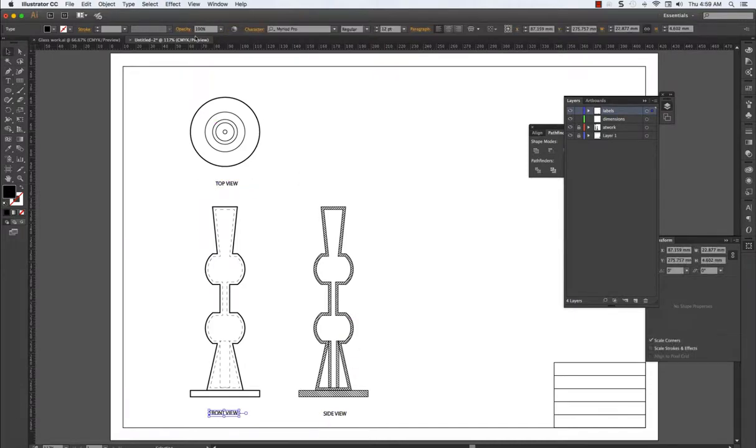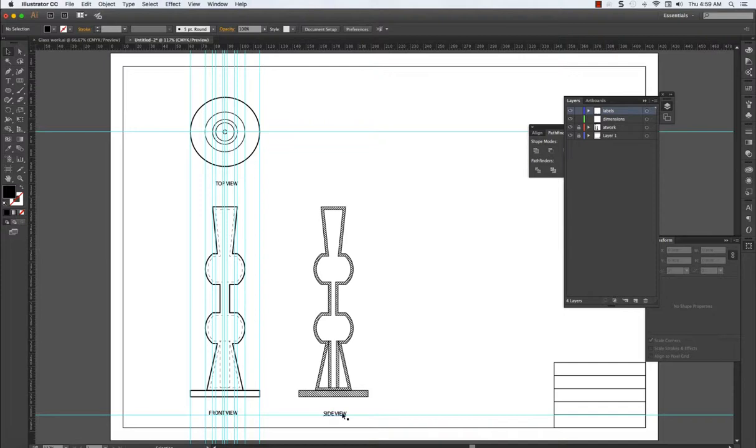What we want to do is bring our guides back, command colon, and just bring in, there we go. I think I need to go a little higher up, make sure they're centered. That looks about right. Good. We've got our labels then. Lock the labels away. Now we need to work with dimensions.